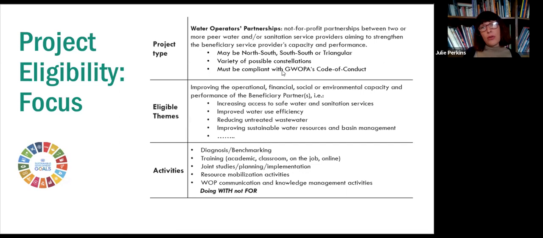Classroom, a lot of usually on the job training. There's exposure kinds of visits. And of course, these days, everything is happening online. So that's another major thrust of the activities. Studies, planning, implementation. So it could be about planning together a performance improvement plan, investment plan, and then putting work together.